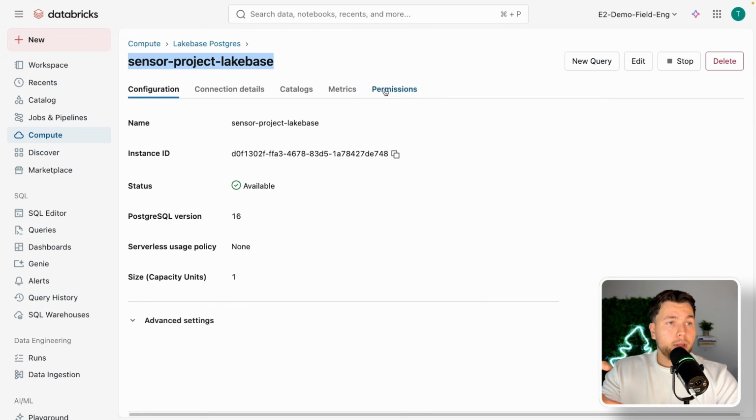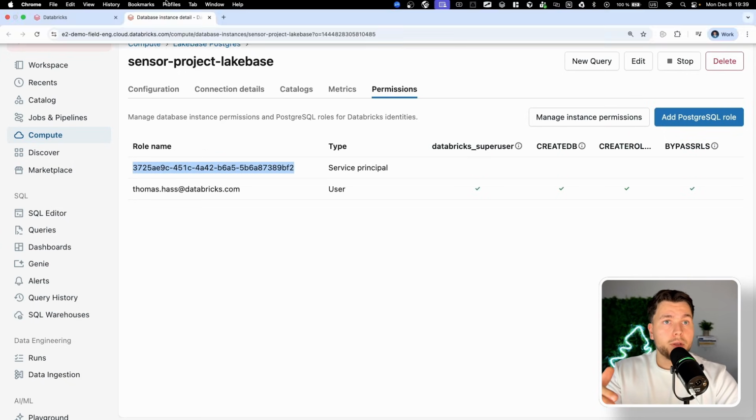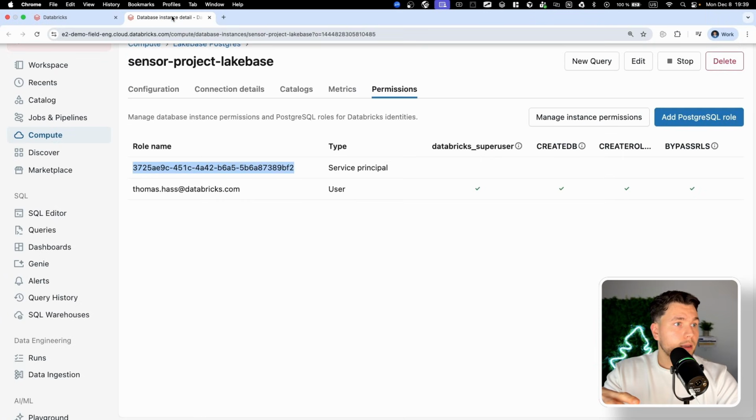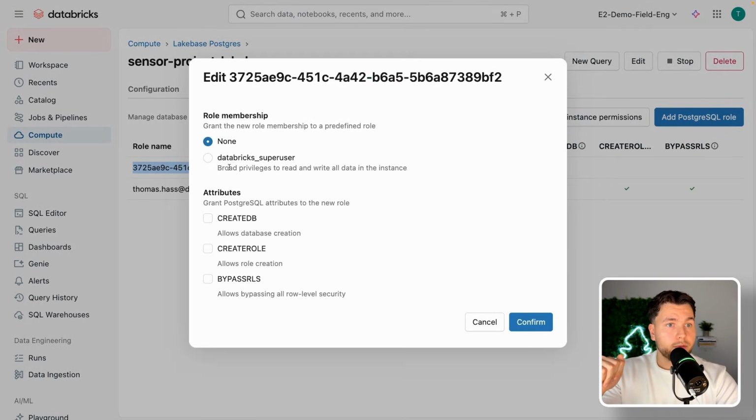If we go into the permissions here, we see that a role has been added. And this is actually the service principal of my app here. You see it also here. This is like the ID of my app. And this matches what I see right here. And yeah, for now, let's just give also this user some more permissions.